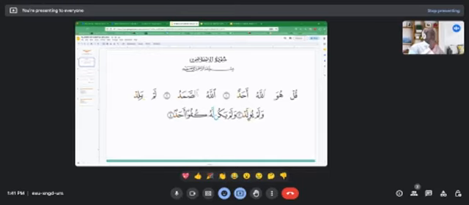You see, wa lam yulad. So I said yulad. Why? Because of this waw. This waw is a mad letter, and it elongates the u for 2 seconds. Lam yalid wa lam yulad. وَلَمْ يَكُنْ لَهُ كُفُوًا. وَلَمْ يَكُنْ لَهُ. So this is a rule here.